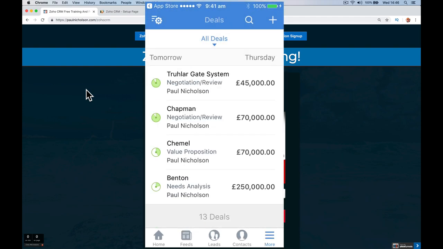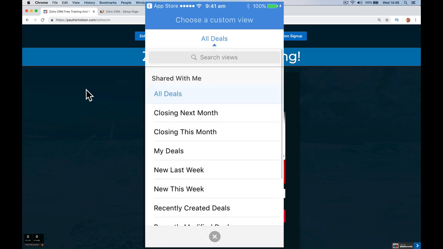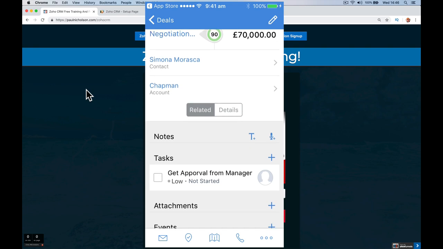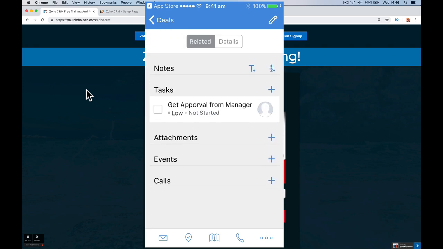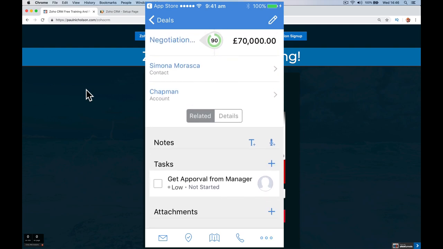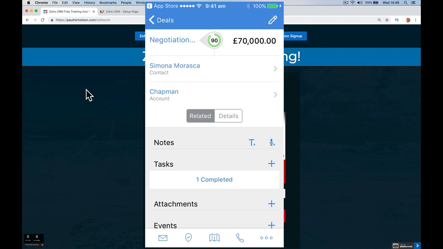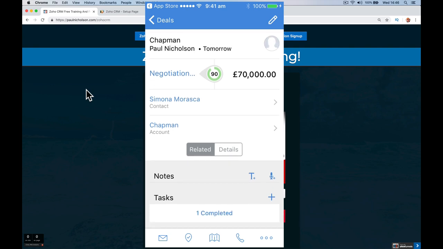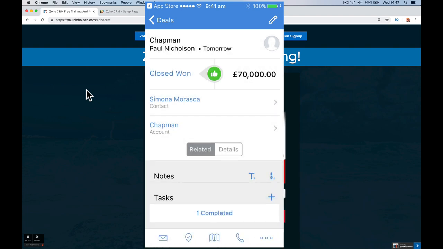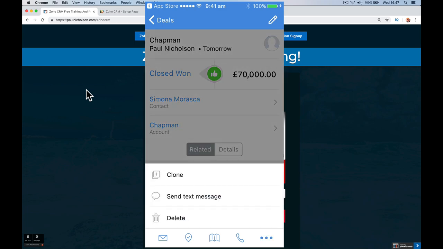Let's go to more, deals. Obviously, everything we're interested in. All deals. Closing next month. Closing this month. I need to close this one, 70,000. Add a note. Add an attachment. Get approval from manager. Is a task completed. Negotiation stage. Let's move it to closed won. My computer's probably going to beep, but I think I've turned sound off. You get a notification because there's a big deal closed. But I think you can see it's pretty self-explanatory.